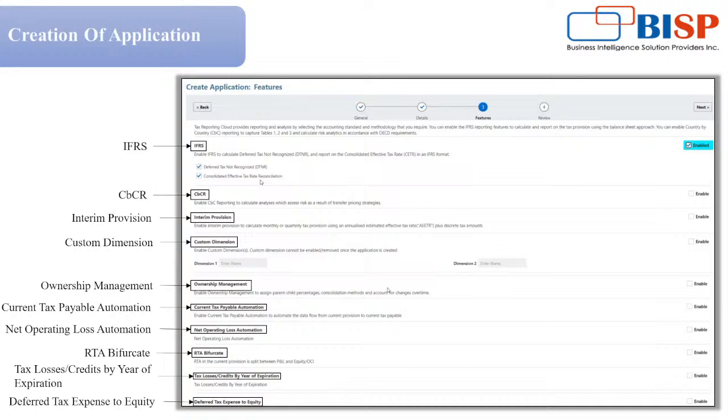Then we have another one, that is current tax payable automation. Normally, once you calculate the current tax expense, you need to pass it into the tax payable account on the balance sheet. So this option actually does it for you. It automates it, so you don't need to copy the same number twice, or calculate and adjust it yourself through your hard work.